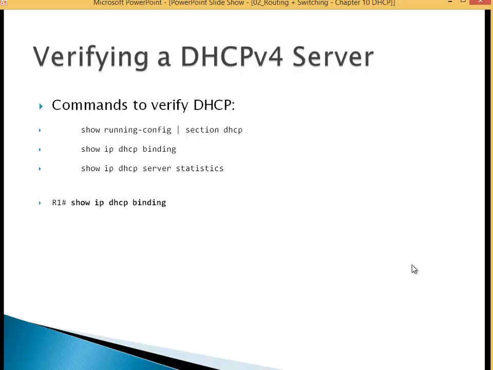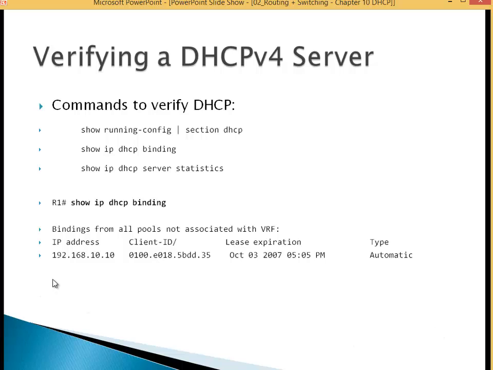For example, if we did show ip dhcp binding, we will see an address that is being bound to a MAC address. So for any MAC address, we get the IP address, how long the lease is for, and how we got that address.